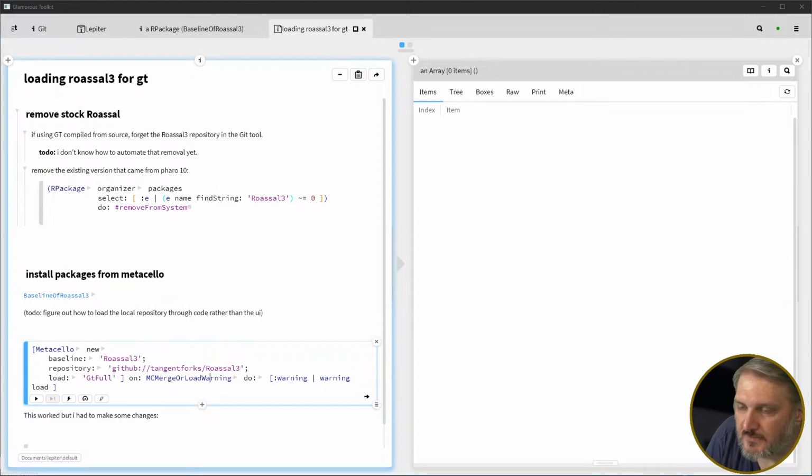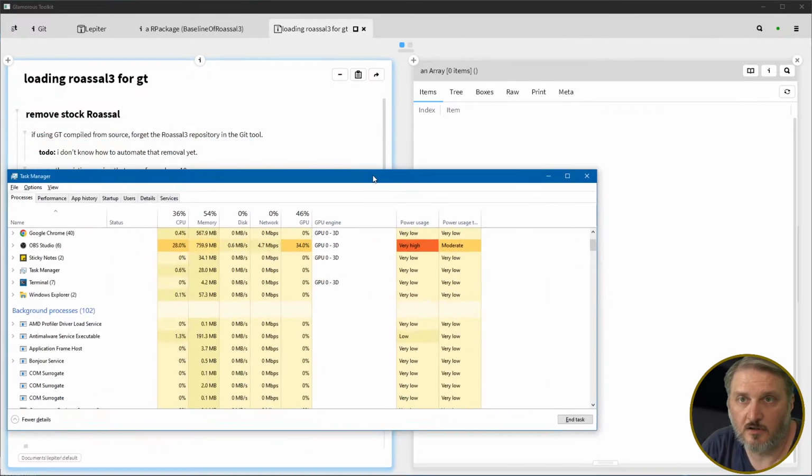All right, so trying this again. So this has now been running for almost an hour, 40-something minutes, 50 minutes. So clearly this does not work. Okay, so let's kill this. We're gonna kill this.